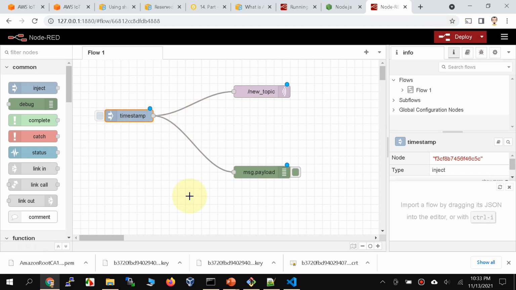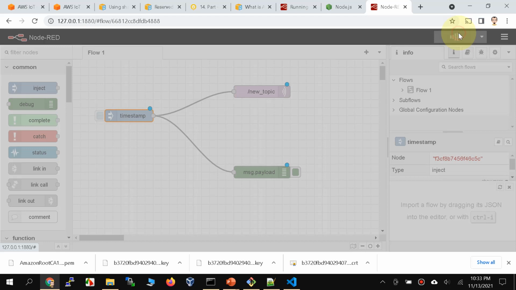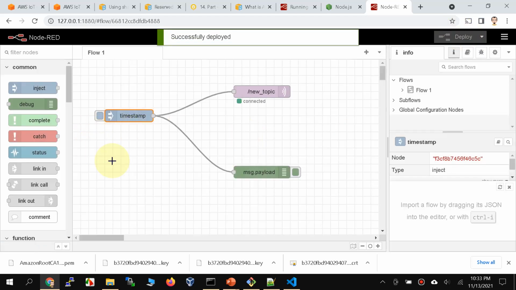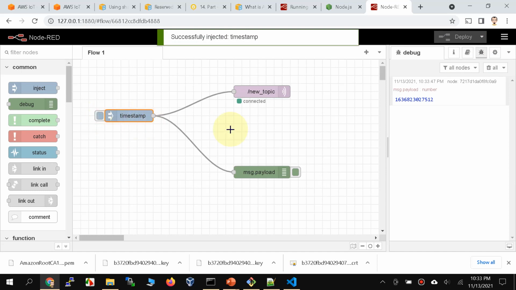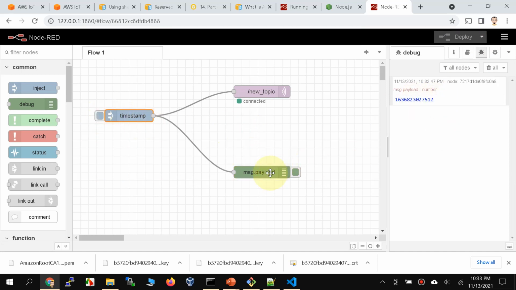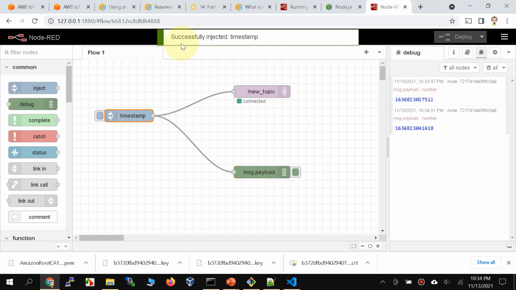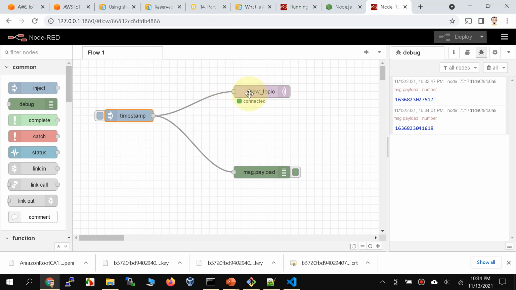Now, anything that you do in Node-RED, make sure that you deploy it. So I'll go ahead and deploy that, and make sure you bring up this debug window. So I'm here on the debug window. I'm going to click it here, and notice that if I go here, this gets highlighted. Notice that it says msg.payload, and it says this is the timestamp that was done. But when we click it, notice it also says successfully injected timestamp. That means the timestamp has gone to the new topic as well.